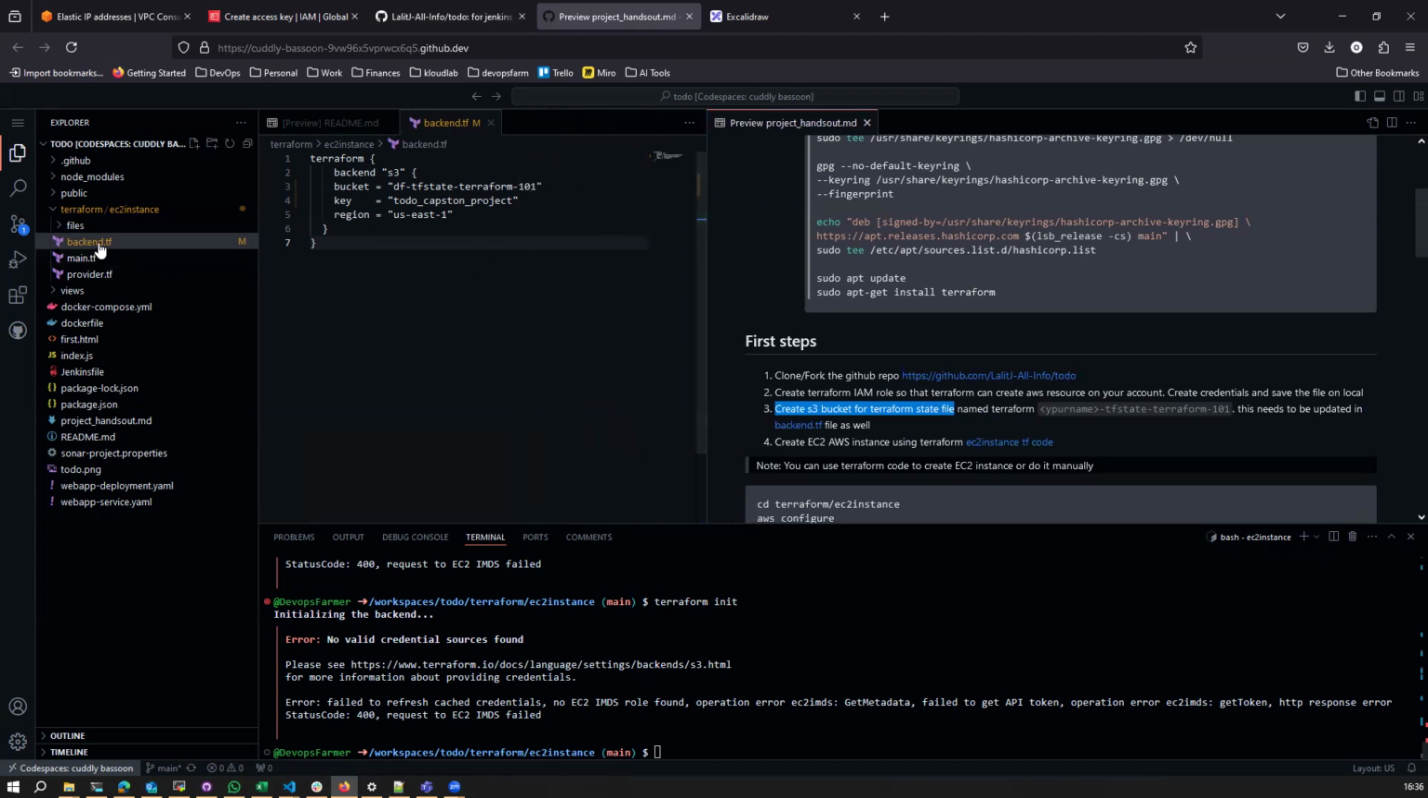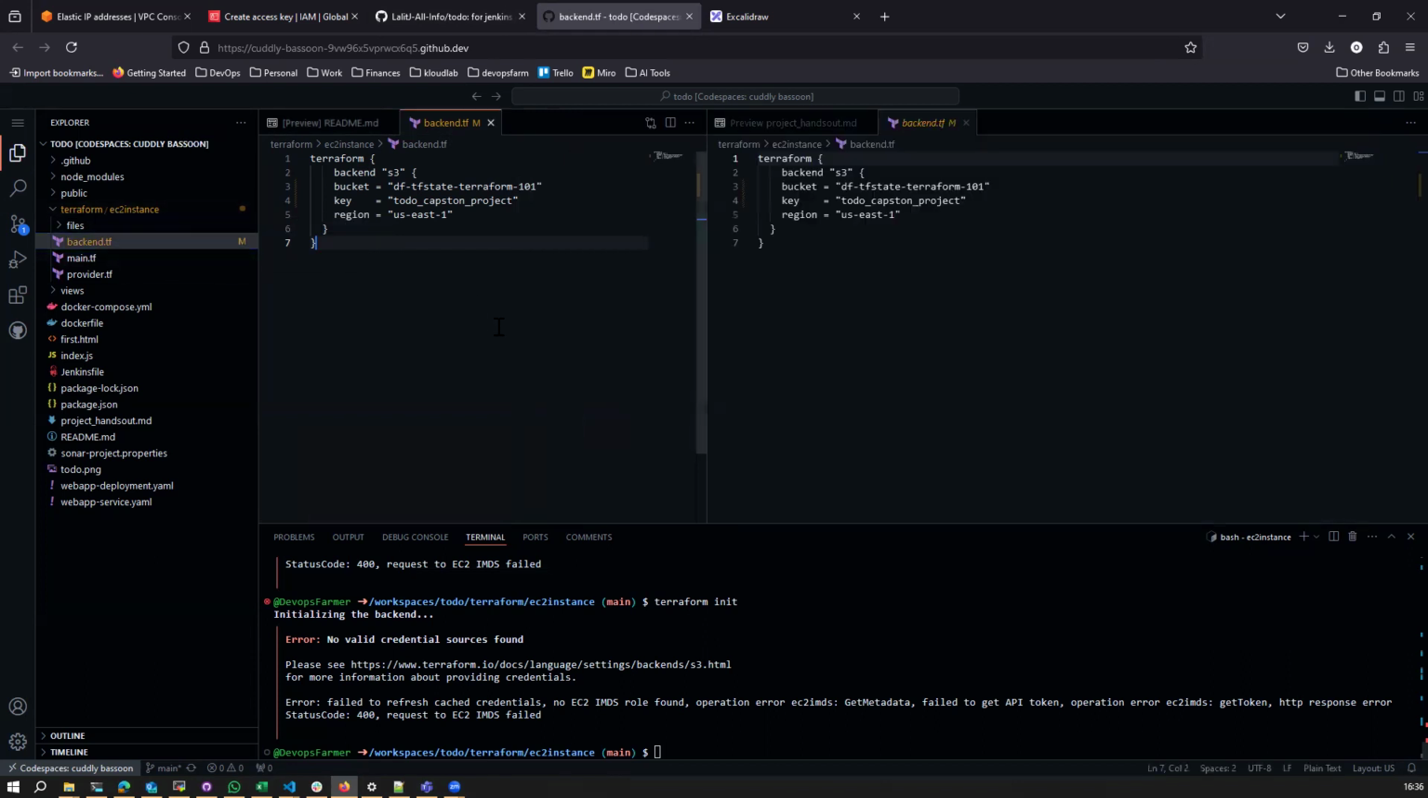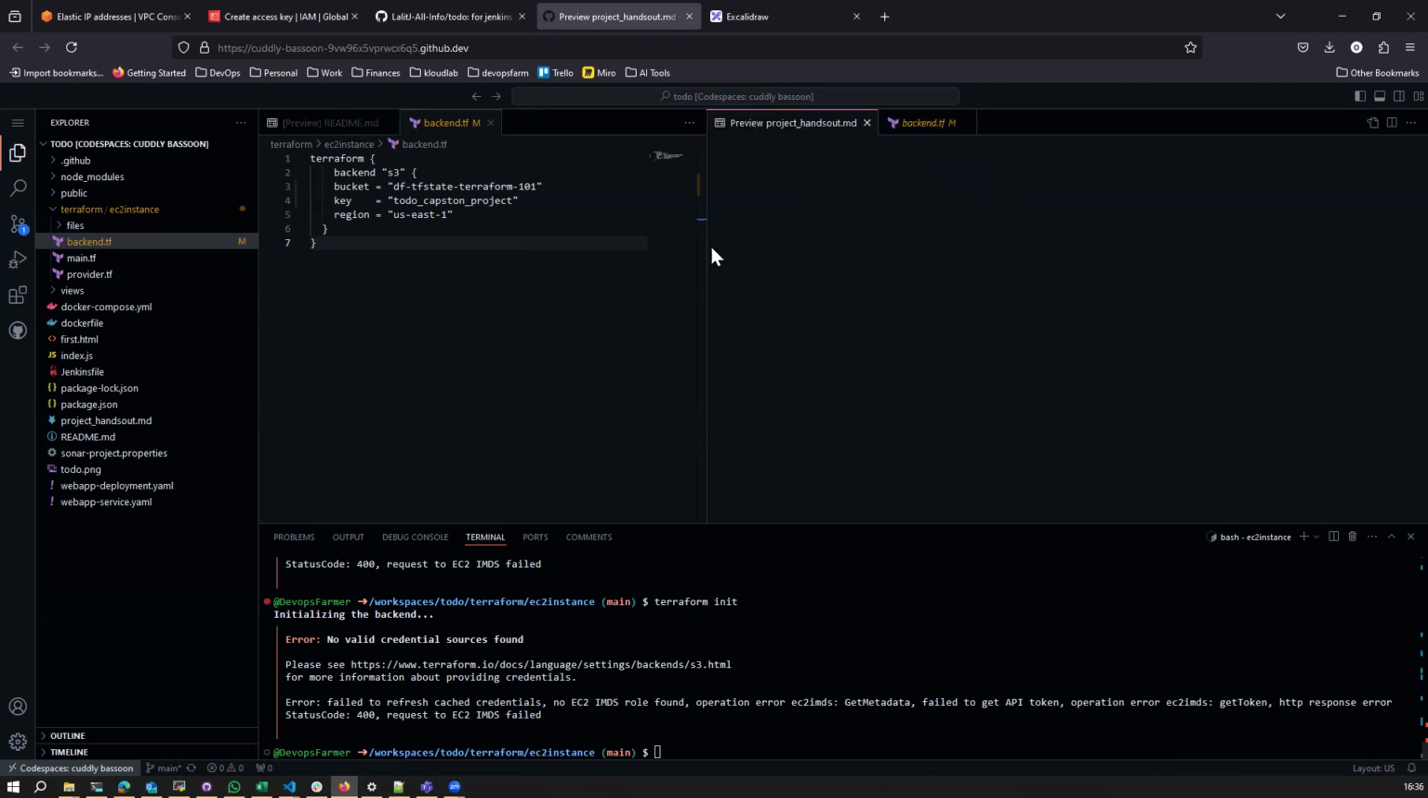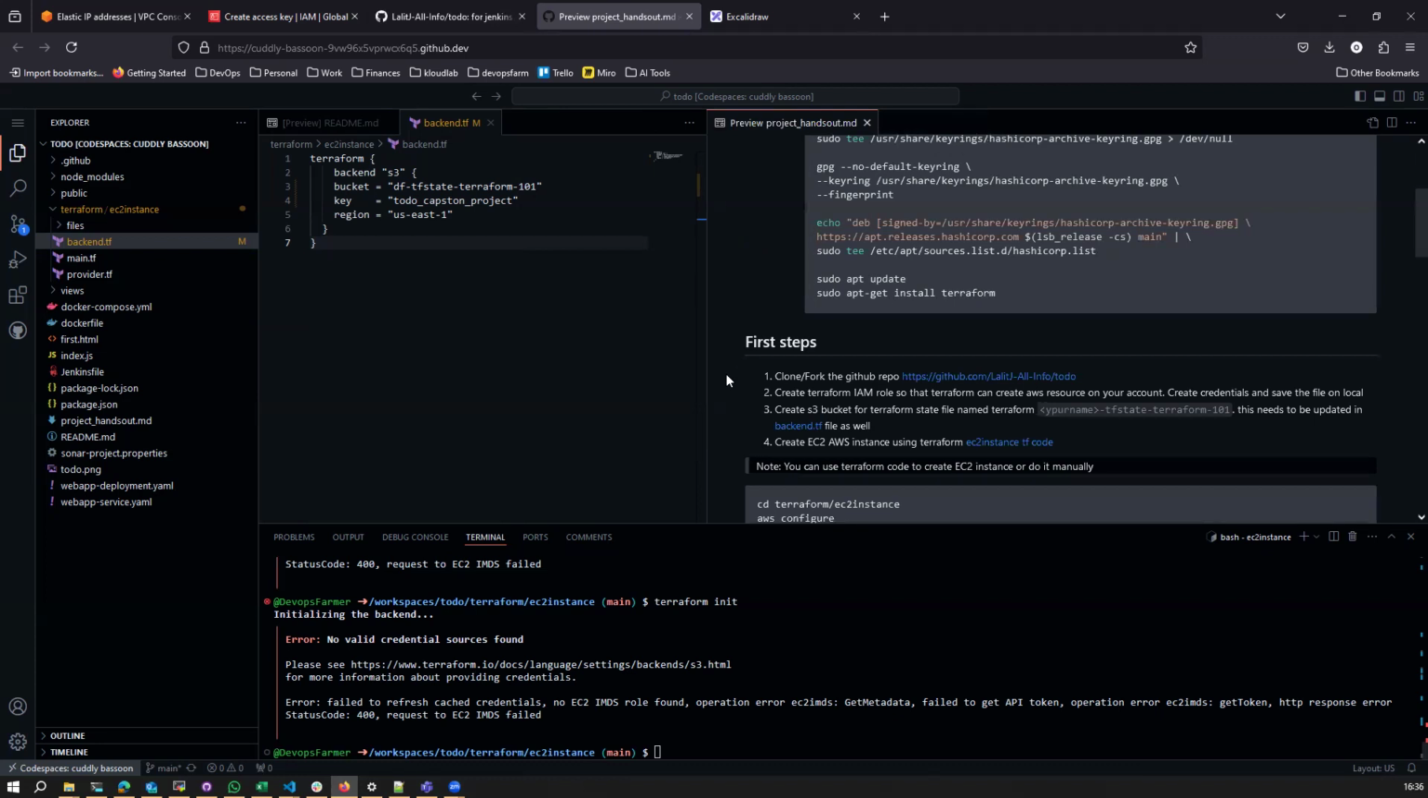You see this backend.tf. You go to the Terraform EC2 instance. There is a backend.tf. In the backend.tf, we define where your Terraform state file will be stored, so that you have a shared state and you don't lose the state of your Terraform code and Terraform resources. Just go over these two steps, and whenever you are done, let me know. We can move forward with creating the EC2 instance.